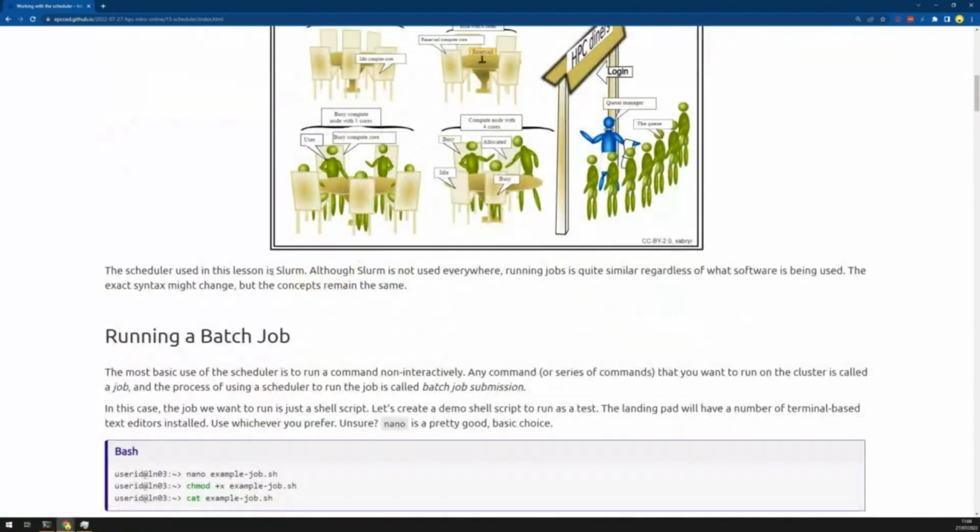So ARCHER2 uses Slurm. We've talked about this, and although Slurm isn't used everywhere, the style in which you interact with and send jobs to all of the different scheduling software is pretty similar, although the exact syntax we're going to use today to submit these jobs and the names of the commands may be different.